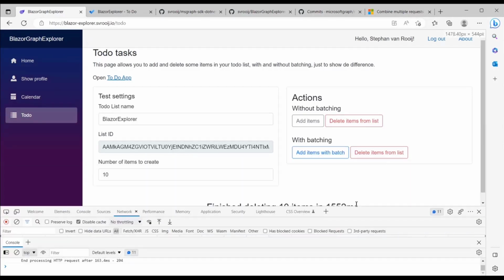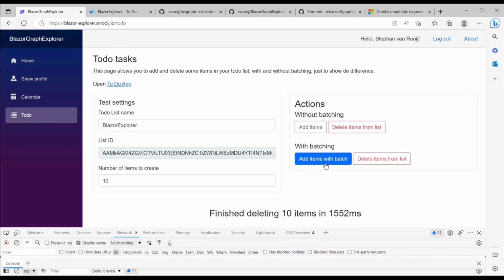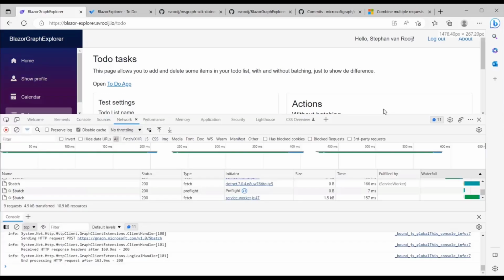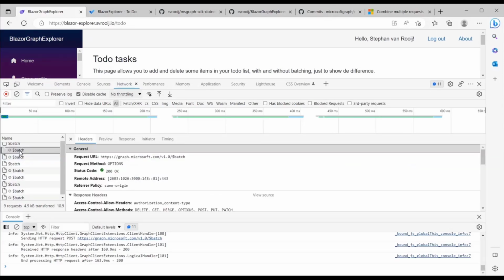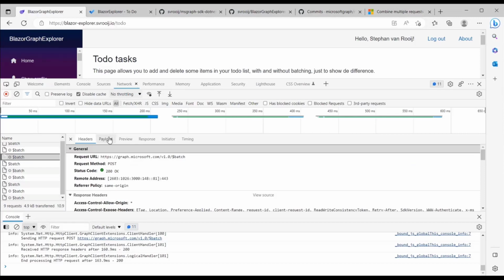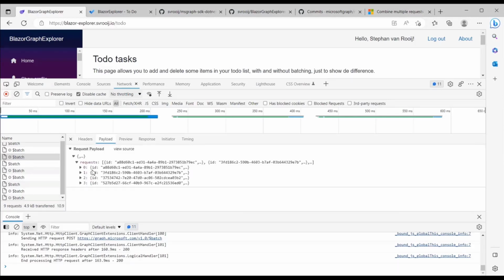This way you can still see the text below, and adding 10 items only took me 0.6 seconds. If I make the network part a little bit bigger, you should see that it's doing several batch requests, and within a batch request there are 4 tasks created at the same time. There's currently a limit that you can only do 4 tasks in a single batch, else it will crash, but that will hopefully get fixed very soon.